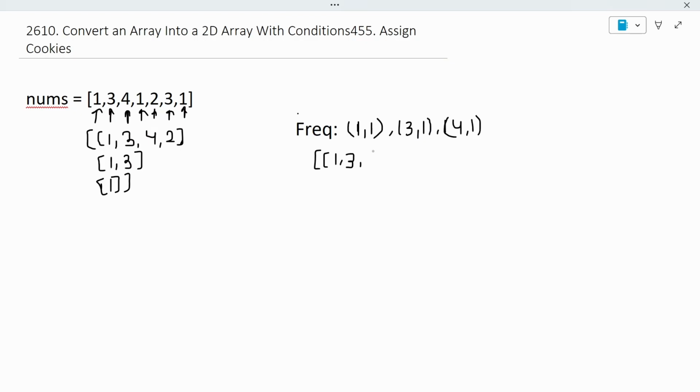So its frequency is 1, so we will also insert it in the 0th row. Now, we are at 1. 1 is already here. So we will increment its frequency. Okay. So now the frequency of 1 is 2.